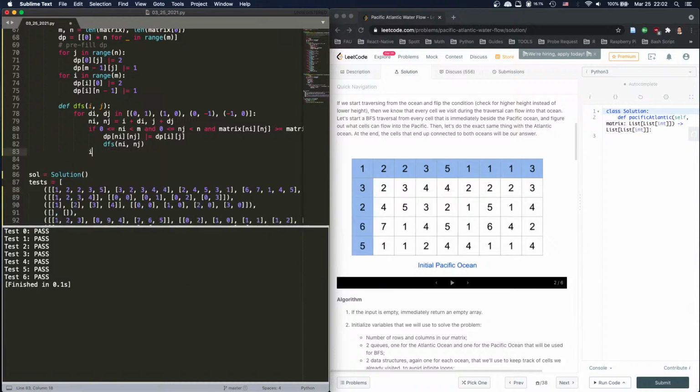Then we have another condition: if it's not 0, then we don't visit it, because if it's not 0, it must be visited already, must be updated already. So I don't have to go there.